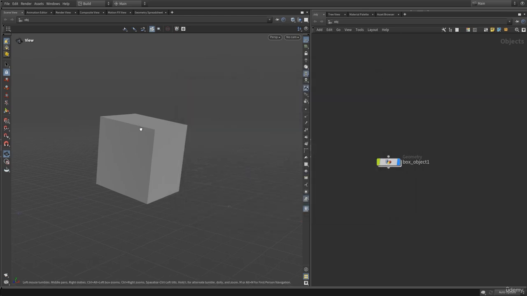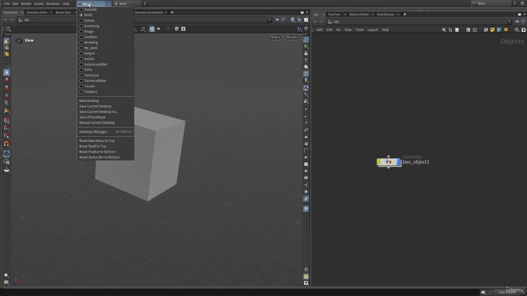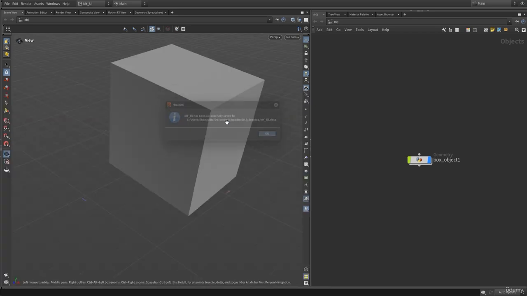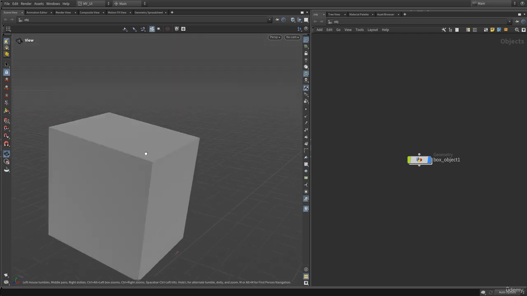So now let's come over here onto the build, and in here let's say save current desktop as, because if you press on save current, that will override the build one. So I don't want that. I'm going to click on save current desktop as, and that way we can rename and create a copy of this current user interface. So I'm going to rename this to my underscore UI. Okay, and let's save this. It's saying that your user interface has been saved.